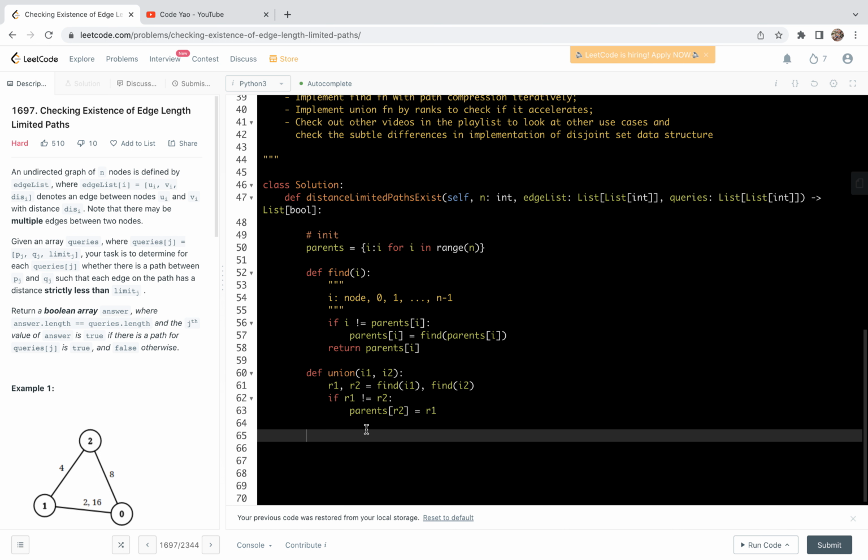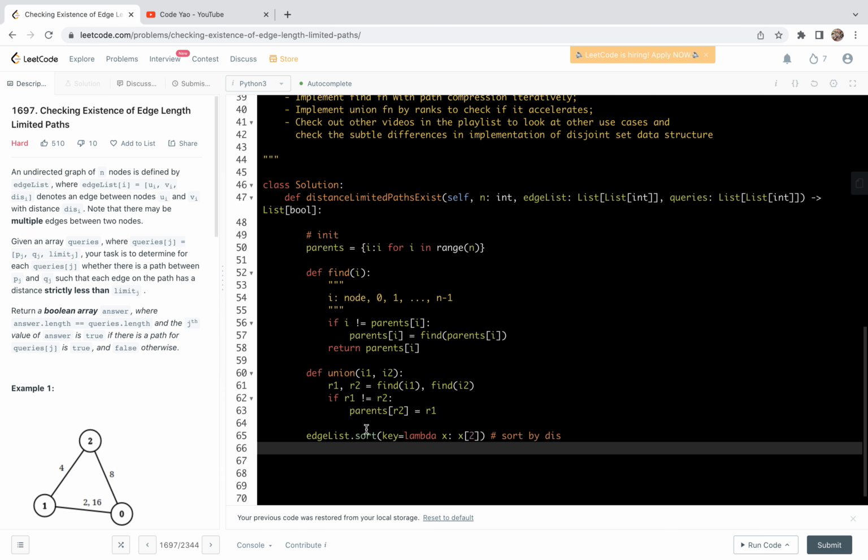Next we look at the main logic for this problem. First, I'm going to sort the edge list. We are going to sort according to this component, that is, the sort function is this, x2. Here, let me make a remark. We are sorting by this, right?